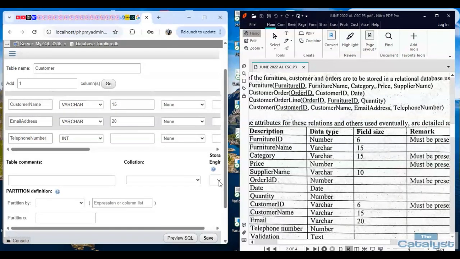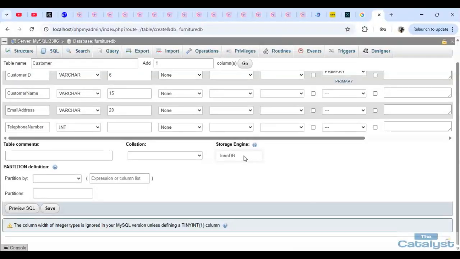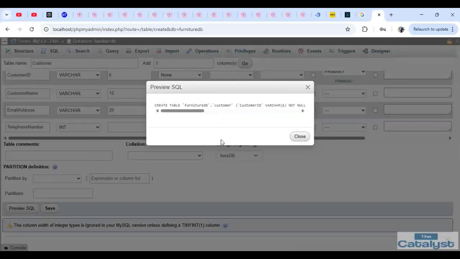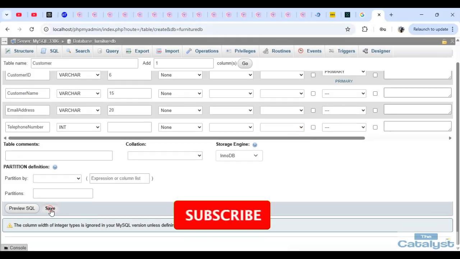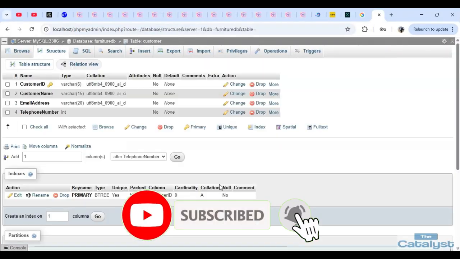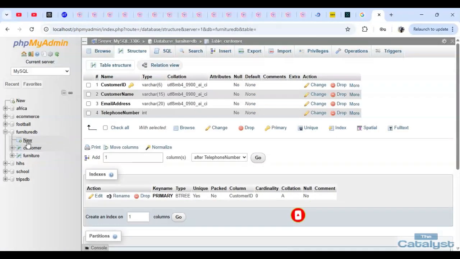And we are going to change the engine to InnoDB. Don't forget that, okay? Always have to change the engine. So that said, you click on save. Then you can preview your SQL command, just like I said earlier. You can do that here, okay? And then click on save. Wow, the second table has been created. So we move to the next table.